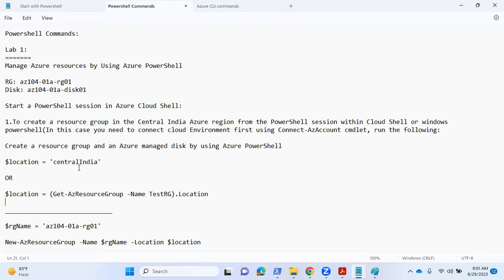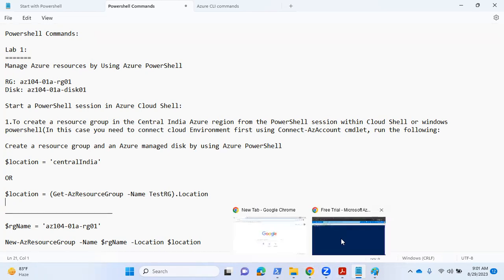So here I set Central India, because my test resource group is also from Central India. So I'm setting this up. Now, other thing, I have to set the variable for my resource group.